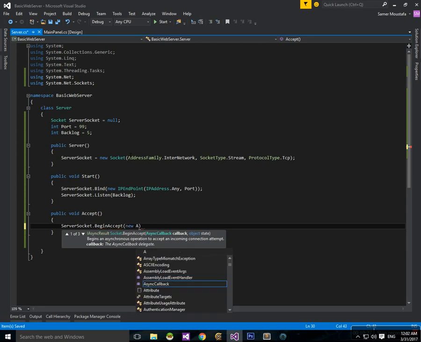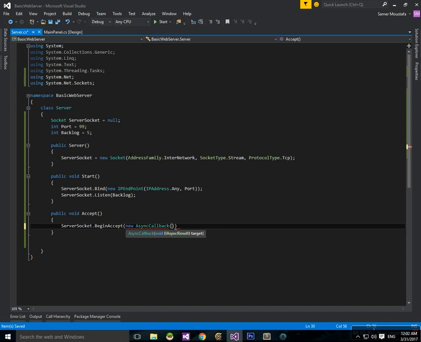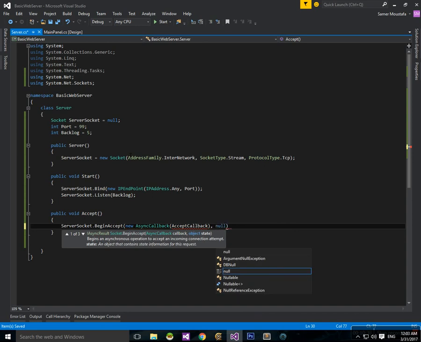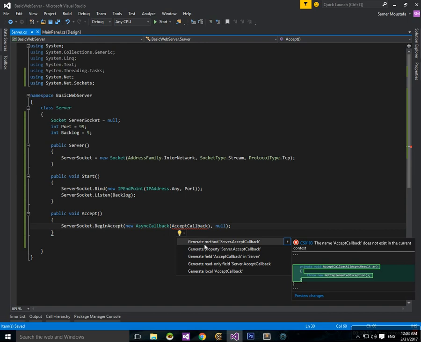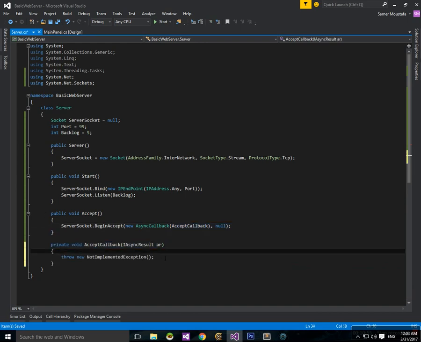So let's create a new AsyncCallback. Let's name it AcceptCallback, and we'll pass null here. Don't need to pass anything. Okay, this doesn't exist yet. Little tip with Visual Studio, you could use Ctrl and dot and hit generate. It will generate it for you.